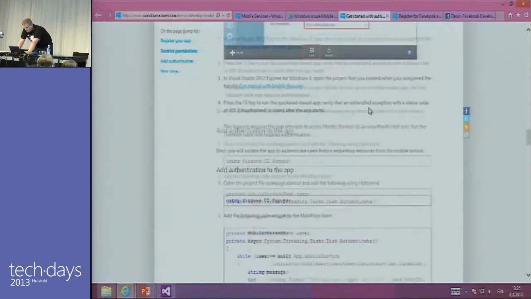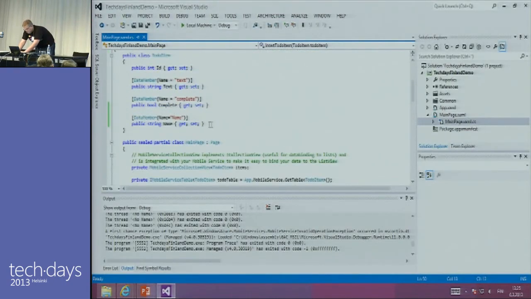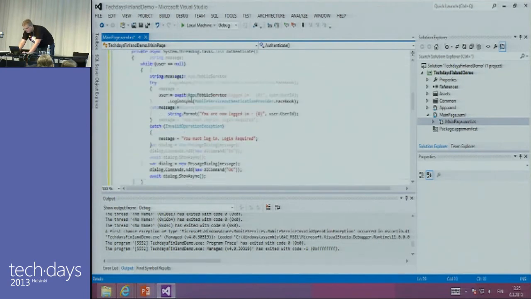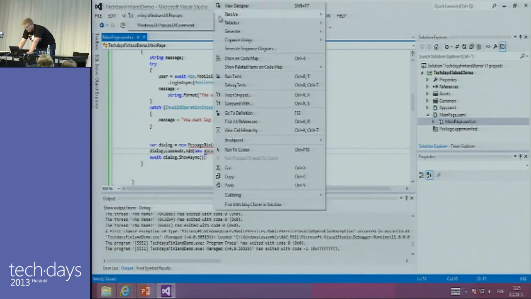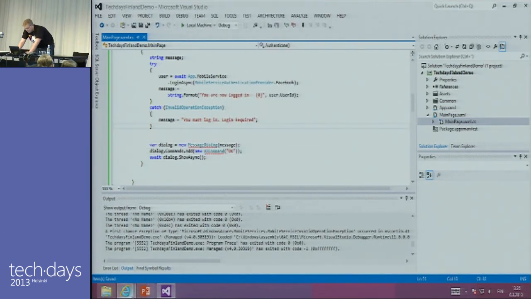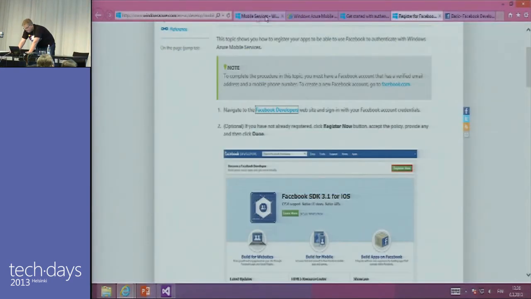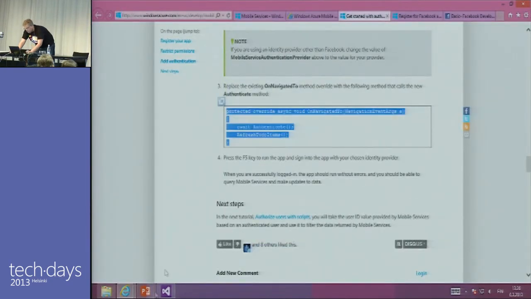Then all of the code that you need to add is already ready-made in the samples. The only thing you need to do is copy and paste the few lines of code to wherever you want it, and then just resolve the usings. And change one other thing.